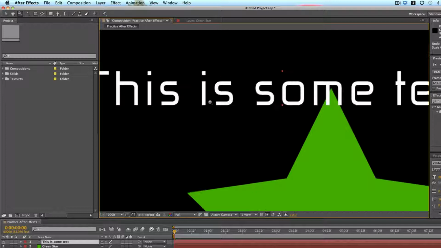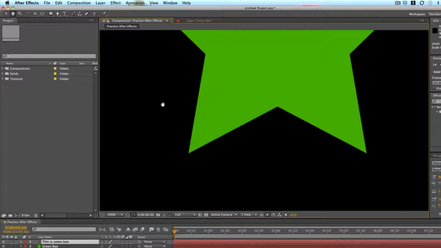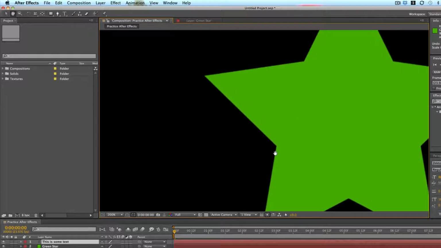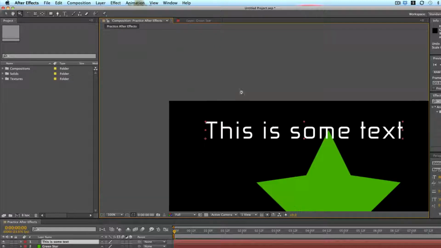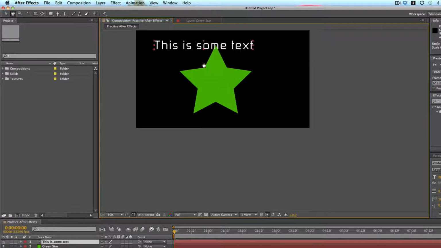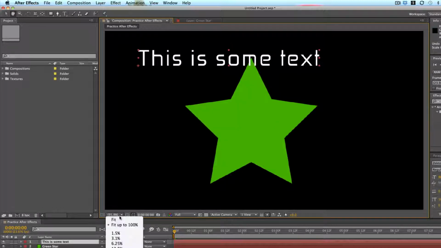Say you zoom in, but you want to move downwards, you can select the hand tool and move the canvas down if you needed to change something down here on the bottom left or whatever. I press Z and zoom out, and move the canvas around that way. You can get your canvas back to being centered and fully viewable by clicking fit up to 100% down here on the bottom left of the composition canvas.